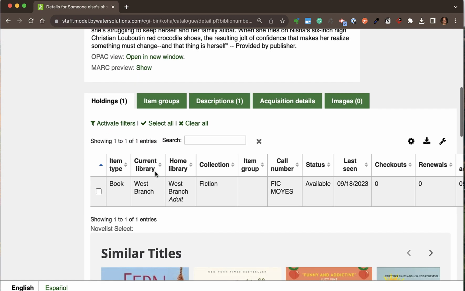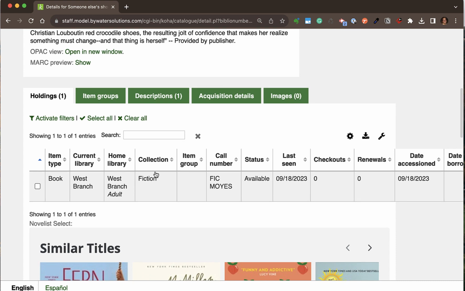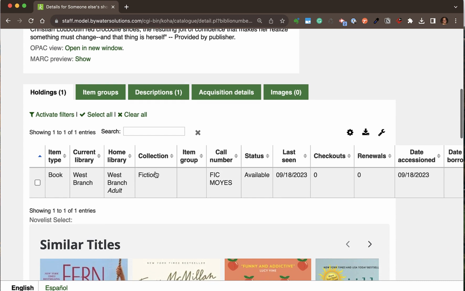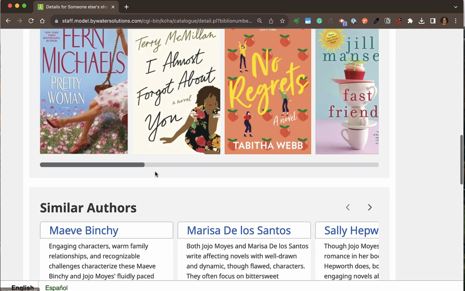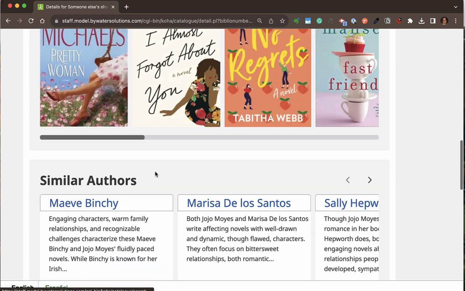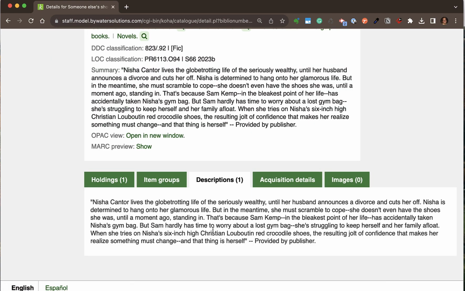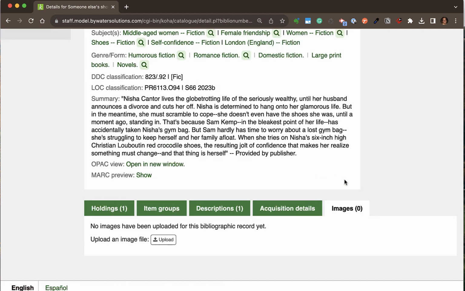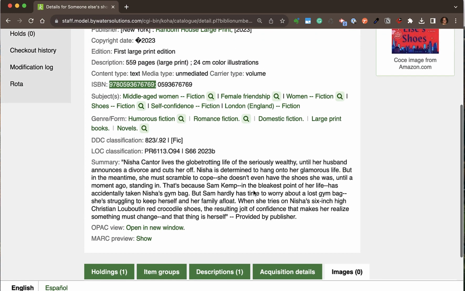As I scroll down, I can see the holding that I just created. If my library has subscribed to Novelist Select, I will also have the Novelist Select information below my holding. Anything in the 500 field will show up in descriptions. If this was brought in through the acquisition module, I would have some acquisition details. And from the image tab, I can upload a separate image file if I wanted to.